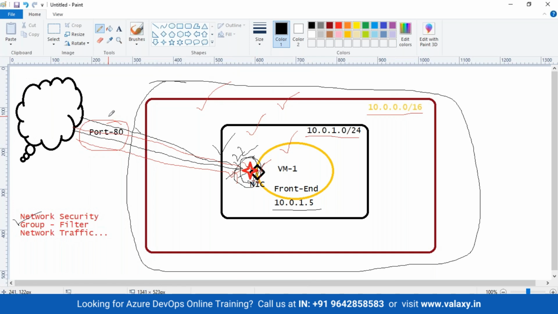Okay. Now we'll take this diagram a bit further in tomorrow's session. I'll have one more subnet added and I'll add a backend VM. And for the backend VM, I'll not allocate any public IP. This backend VM will be accessible only through this VM. So this is something we'll take further tomorrow.